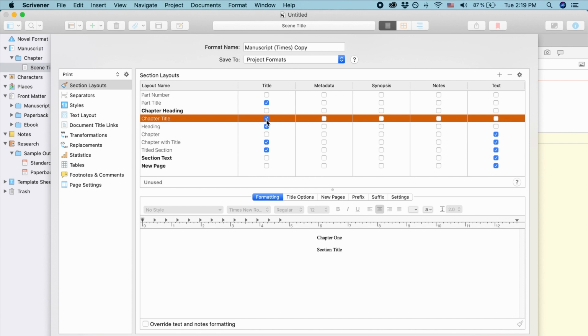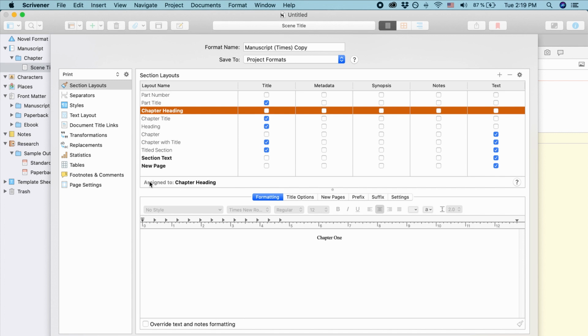For every section layout, you can choose if you want to include the title, the metadata, the synopsis, the notes, and the text, which is the content of the editor, the text body. The section layouts that are in bold are used ones, and those not in bold are not used. And if you click on a used one, you see it's assigned to chapter heading in this case.